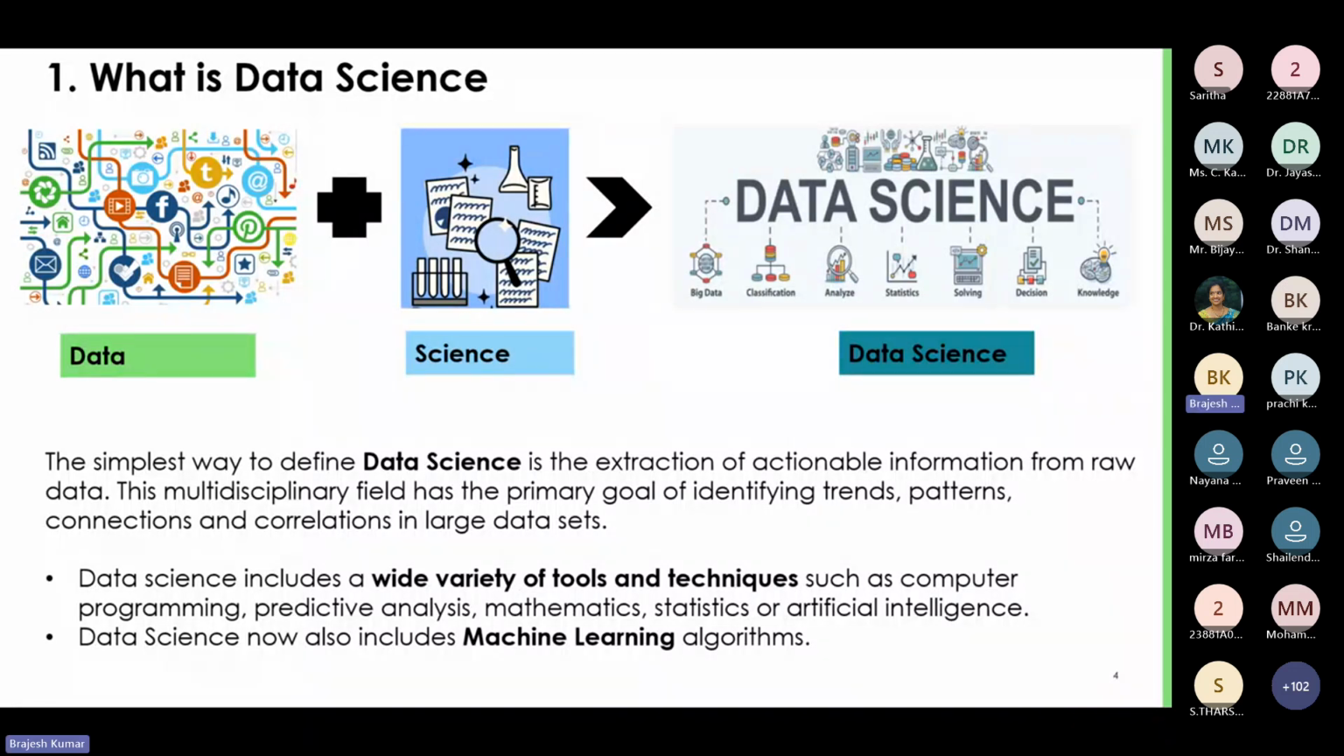This field is multidisciplinary in nature, which allows us to address complex problems across industries. It's very difficult for a human to bring insight from such a huge data set. We will go to that point also, how large the data is. So data science is nothing but empowering our informed decisions through data-driven understanding.